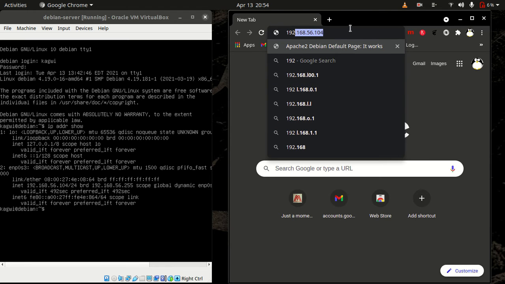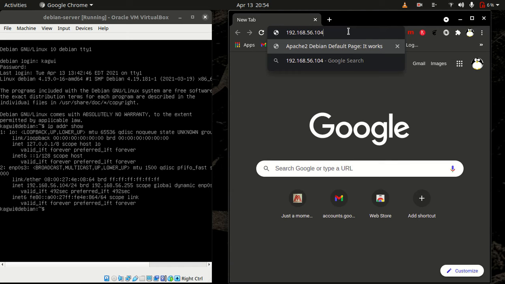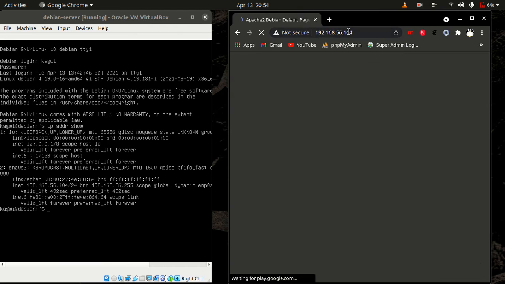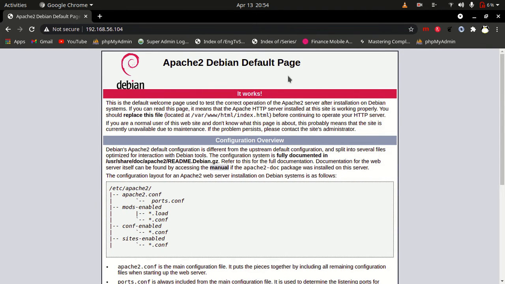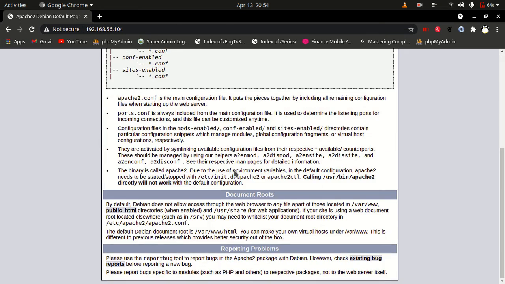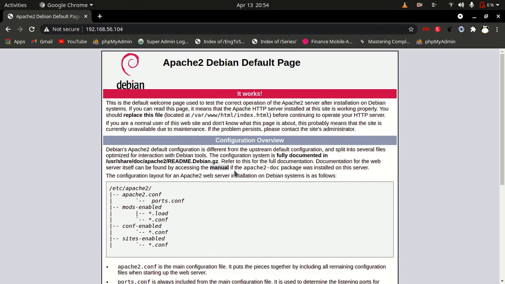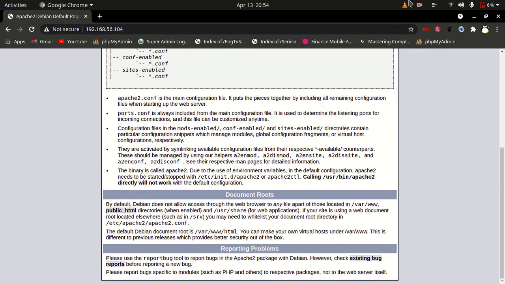Next, we check the IP address of the guest machine to ensure that it's running. So on our browser, if I maximize it, you can see the default Apache page. This means that our Apache web server is ready to be used for development.